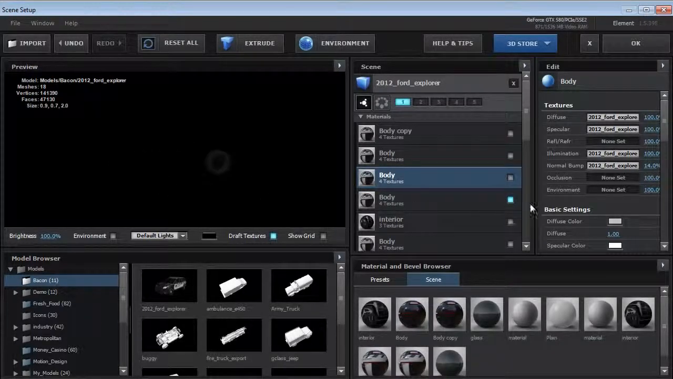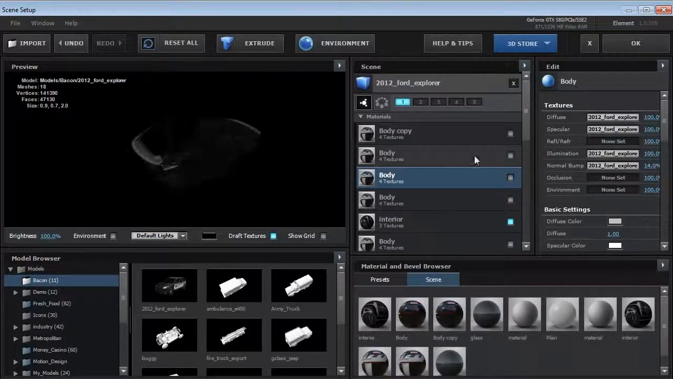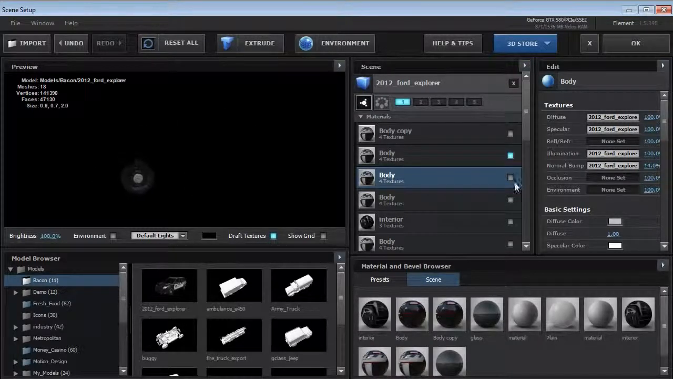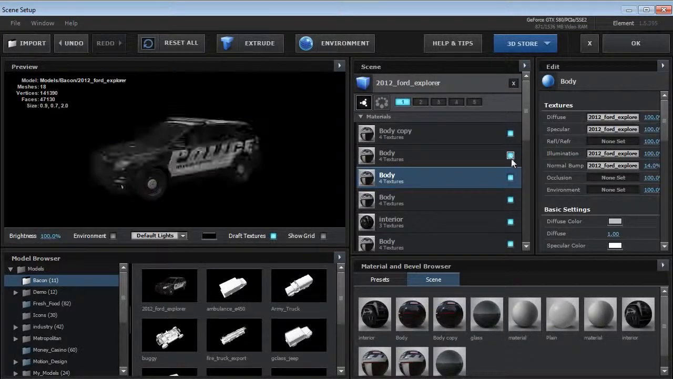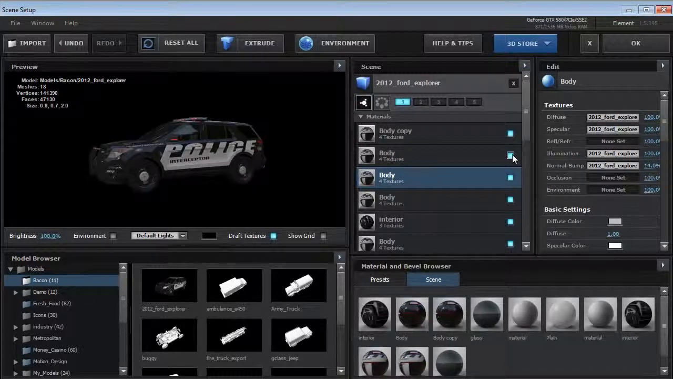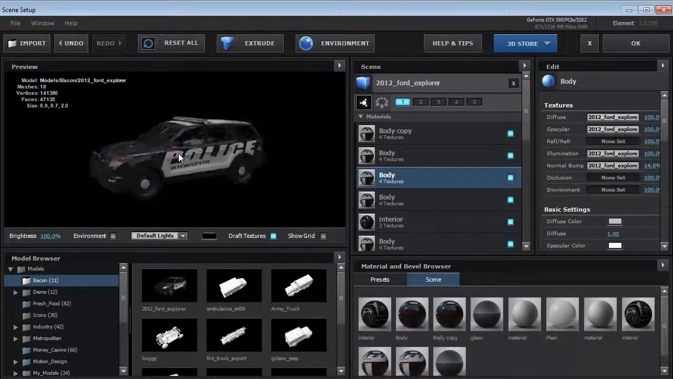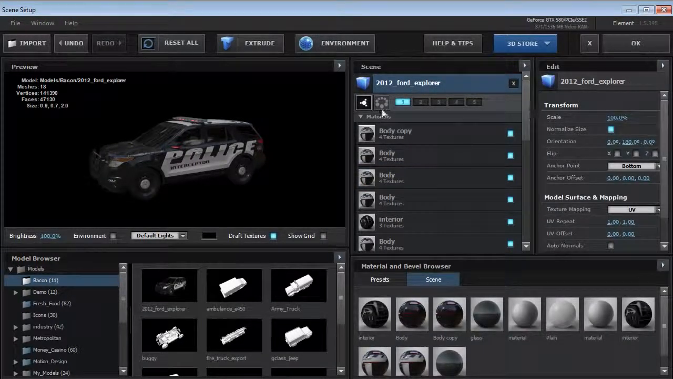So this can be good for grabbing specific parts of your model, or even just trying to figure out what's what. So you can just click and see that that's the front left tire. And if you alt click it, it shuts it off, do it again, it turns it back on. So that's pretty handy.